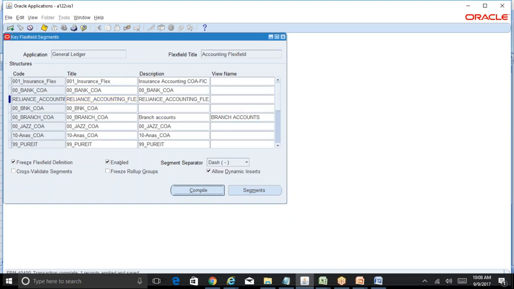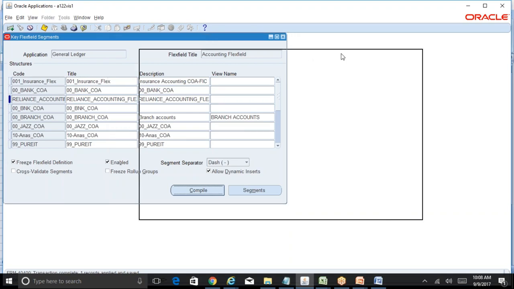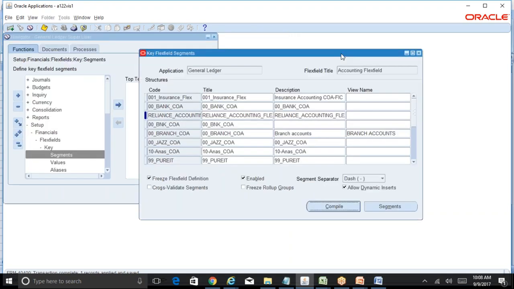In Oracle, there are a lot of cases wherein once the setup is completed, it will throw a message saying that some request is triggered in the background. In this example, you saw a message saying that some request is triggered in the background. So you need to go and check whether the request is completed before you start using this particular chart of account structure.